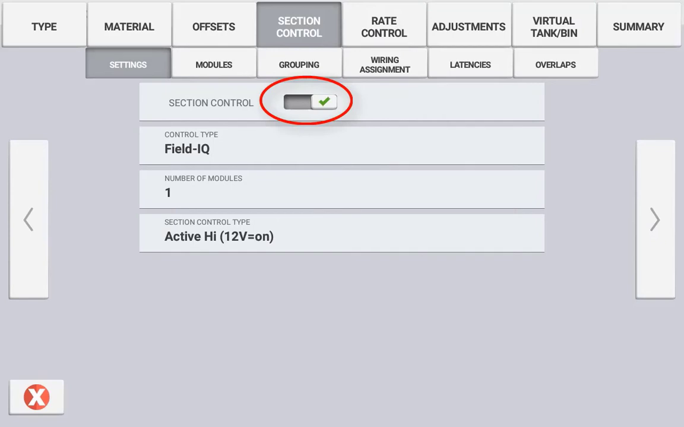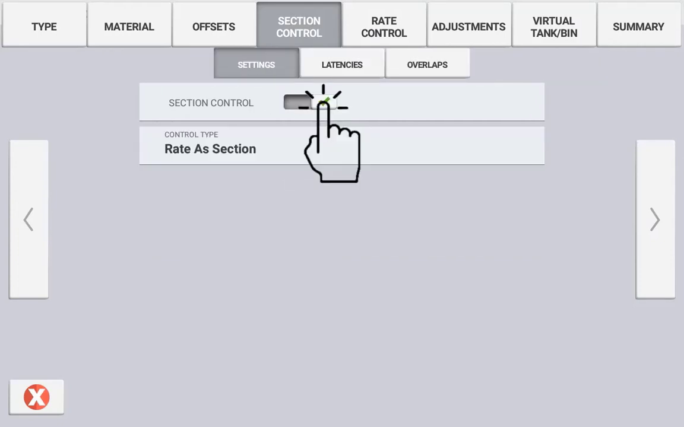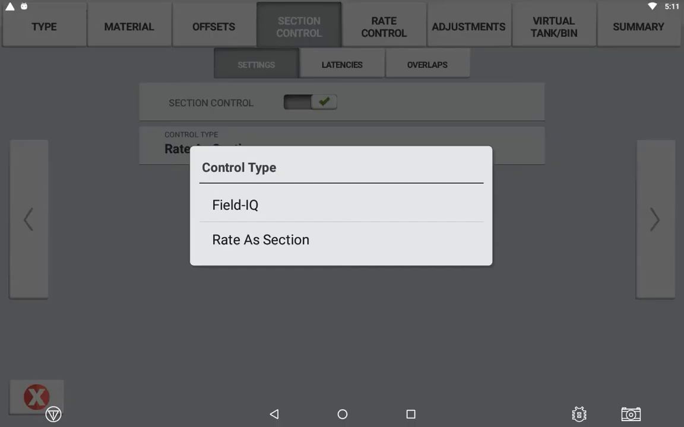If you are configuring an implement such as a spreader or air cart that does not have physical section motors or valves, you have the option of selecting Rate as Section. Selecting Rate as Section will use the flow control of the product to turn on and off the application as one section. In the initial setup of an implement such as this, you will need to turn section control off and then turn it back on to access this option. To configure back to actual section control, select the control type as Field IQ.